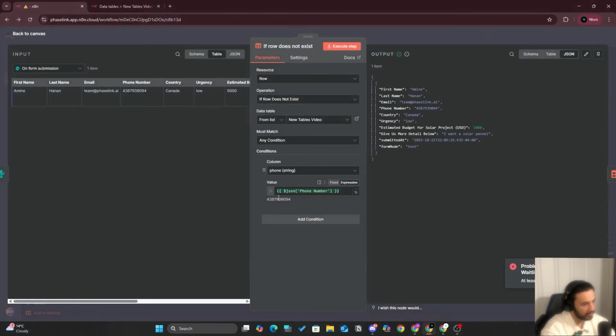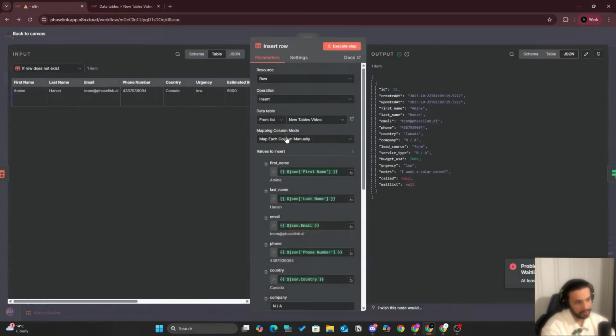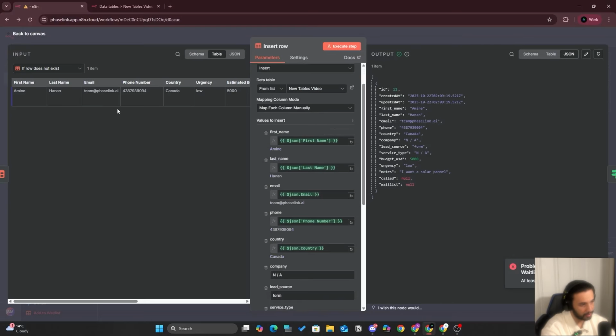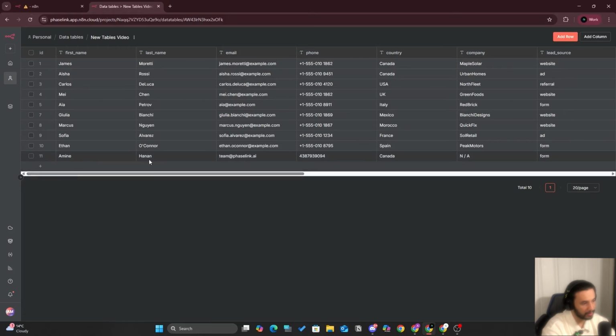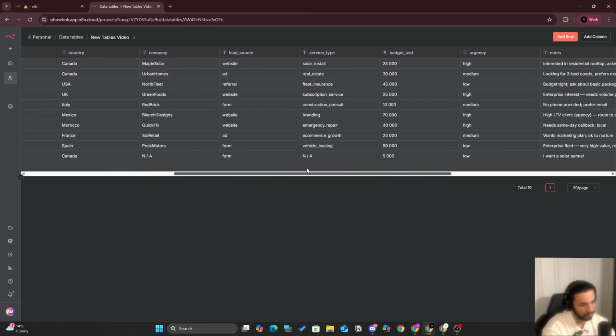As you can see here, it tells us that, hey, this phone number, I've never seen it before. It doesn't exist. So then it passes on to the next node that basically adds this row to our data table. So here, if I refresh, as you can see, our last row here is the one from our form.